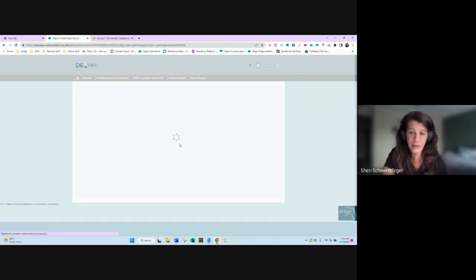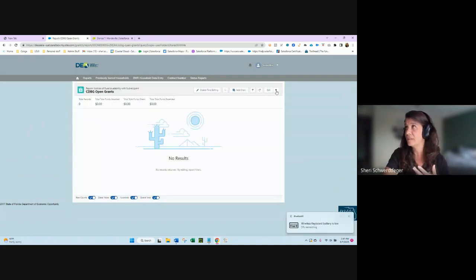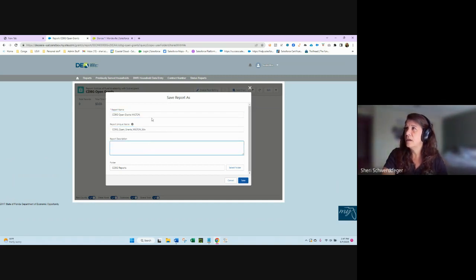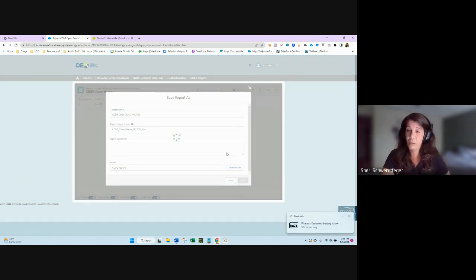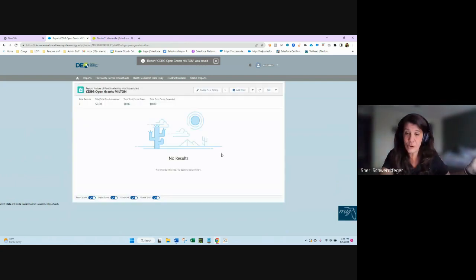To make a copy of it and make it my own, I would come up here and click Save As, and rename it as, say, CDBG Open Grants Milton. This isn't really a great example for the report itself, but it shows you the Save As functionality. And then I just save it. Now I'm not going to edit the report that everybody has access to. I'm going to edit the report that I created for myself.